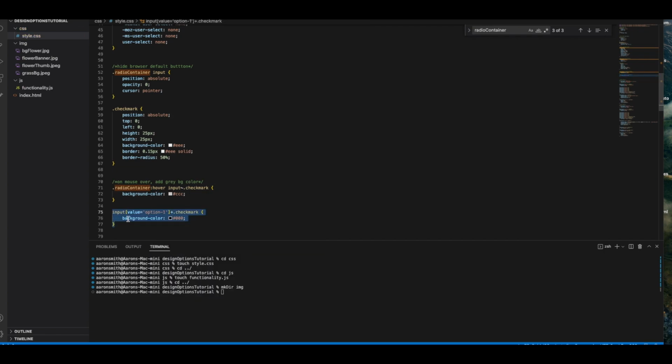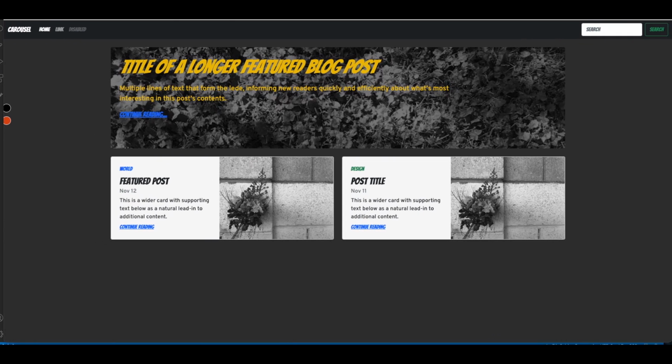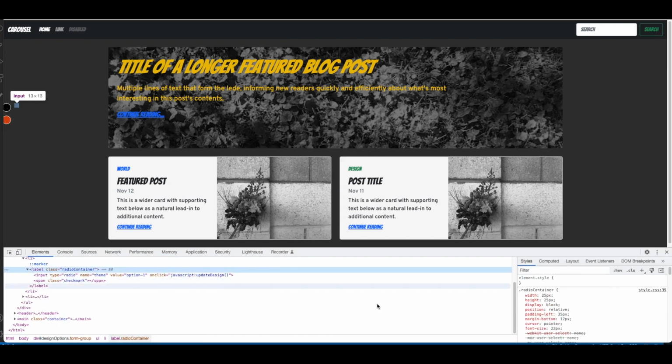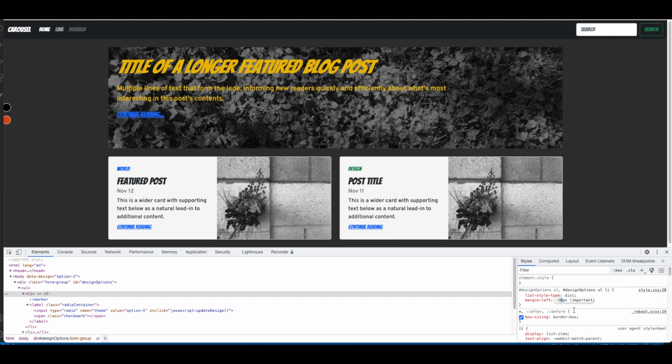Now, that plus symbol in input value option 1 plus checkmark, the plus sign means it's the very next one, right next to what you called. So it's the first checkmark, basically. That's what the plus sign means: the one right next to the one you called.